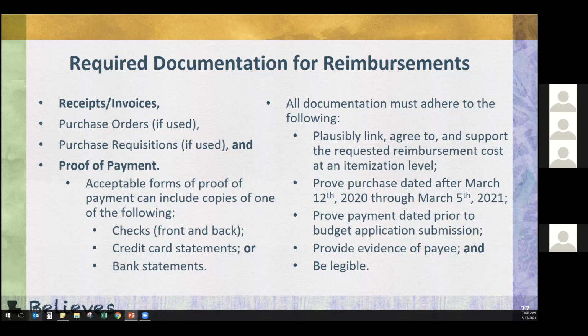On the right-hand side, you'll see some information about what all the documentation must adhere to. As a whole, it has to link, agree to, and support the requested reimbursement cost itemization level. It needs to prove the purchase was dated after March 12th, 2020 through March 5th, 2021. That's our reimbursement period. So the purchase itself needs to have occurred in that time frame.